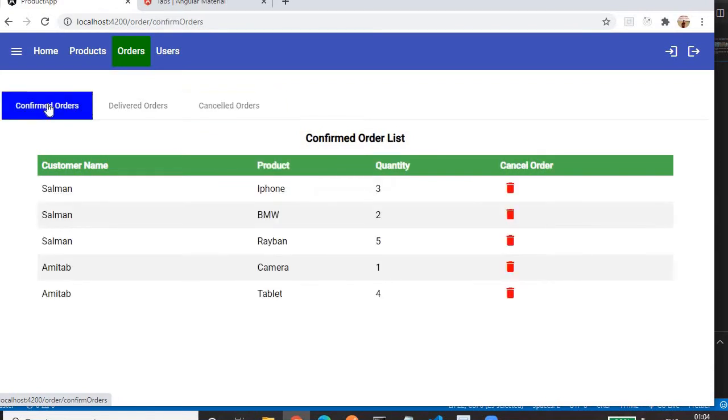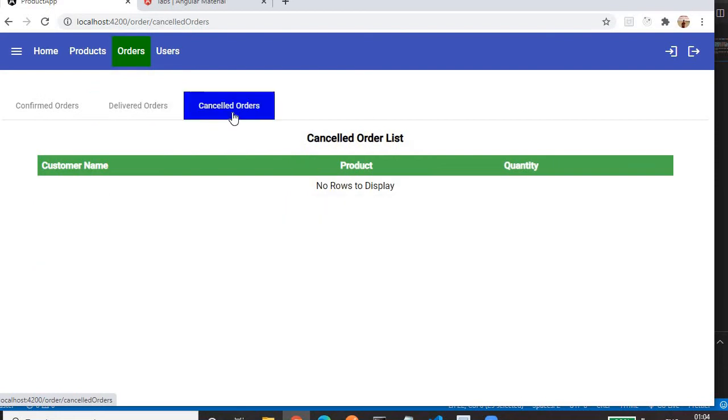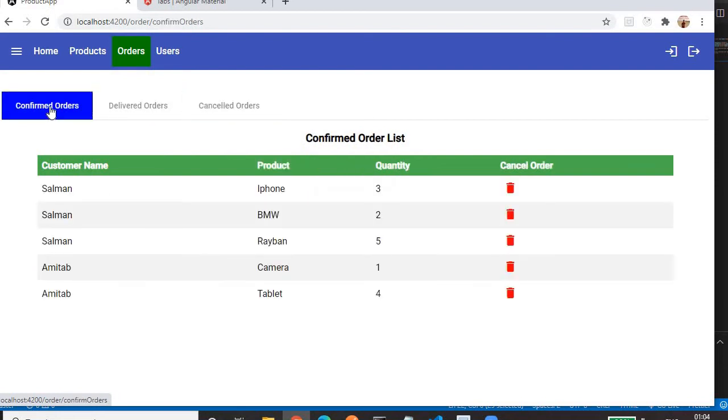So we'll see how we can navigate through these tabs and how we can configure them in our routing module. These tabs come under the order navigation menu. You can consider the entire screen as the order component, in which we have 3 child components: one is confirm order, another is deliver order, and the third one is cancel order.